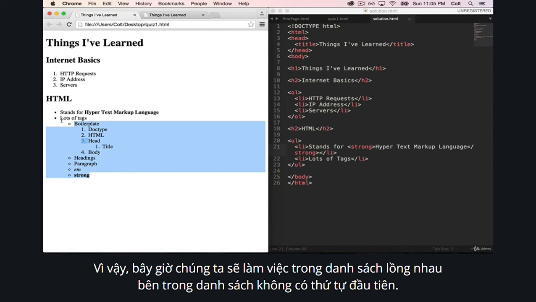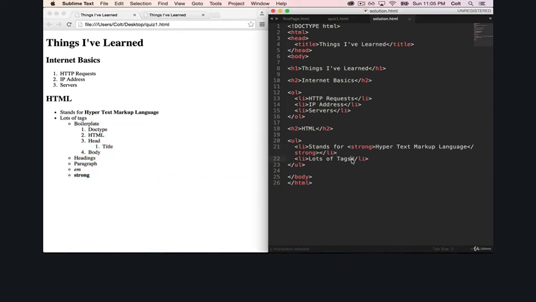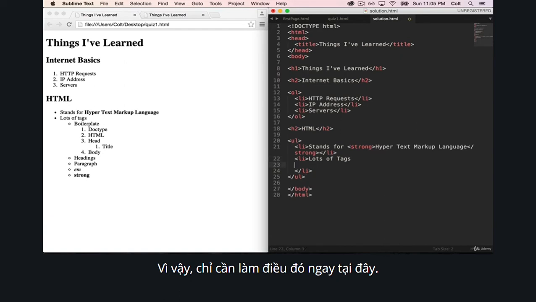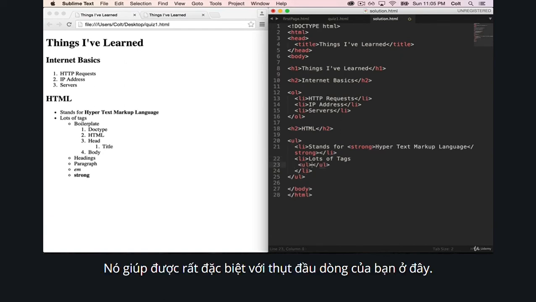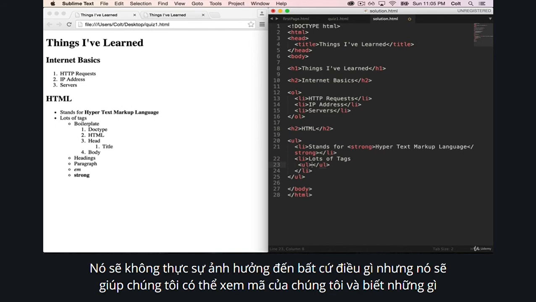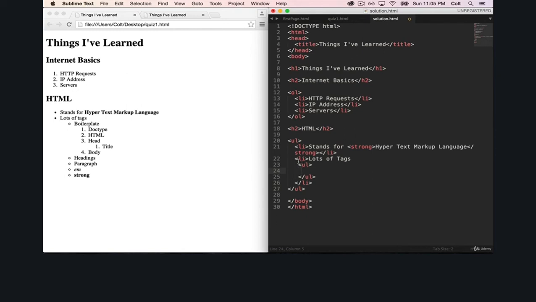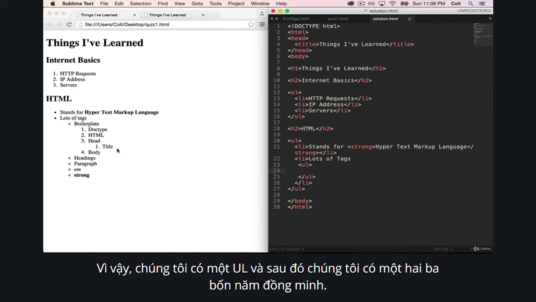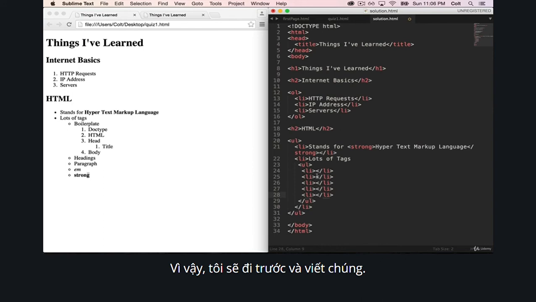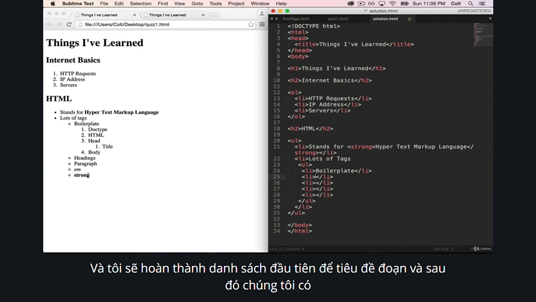So now we're going to work on the nested list. Inside of the first unordered list, we have another unordered list. So just do that right here. It helps to be very particular with your indentation here. It won't actually impact anything, but it will help us just to be able to view our code and know what is nested inside of what. So we have a UL, and then we have 1, 2, 3, 4, 5 LIs. So I'm just going to go ahead and write those. You can copy and paste them, type them manually. First one is boilerplate. And I'm going to finish out the list first.